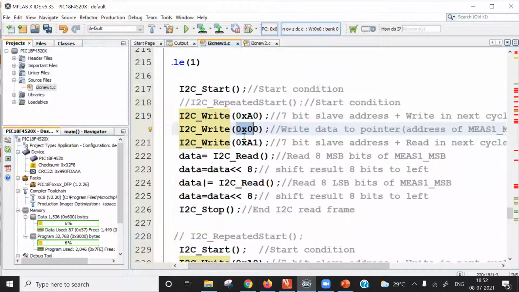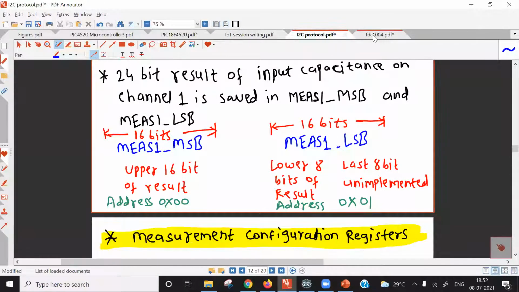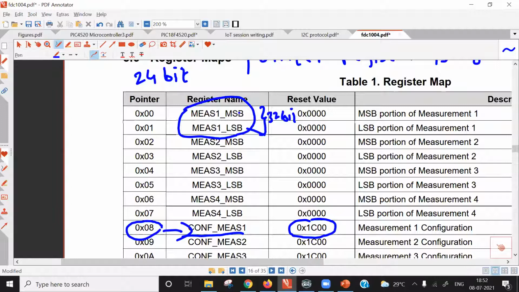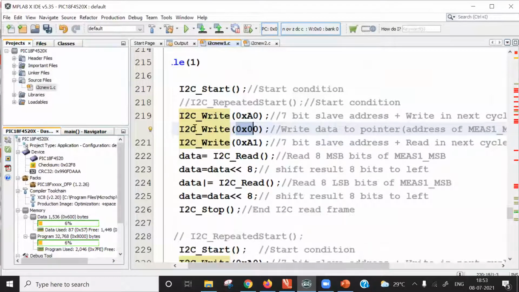So what I am doing is initially loading the pointer with 0x00 so that it points to the first register, which is shown here, MAS1 MSB. Then we must read the result saved in this register. With the second I2C write, we are writing to the pointer, loading it with the 0x00 value. After loading the pointer, we must read data from this register. Now the pointer is pointing to the Measurement 1 MSB register.